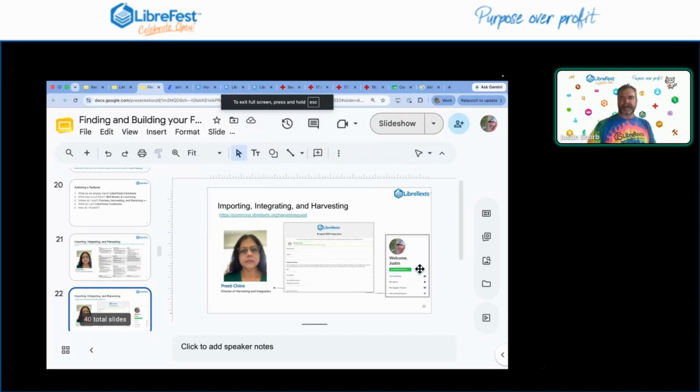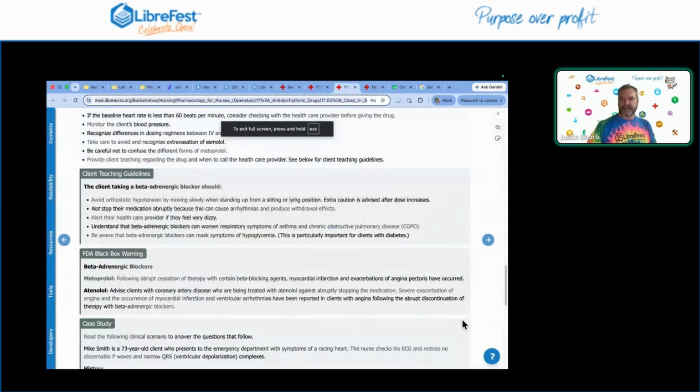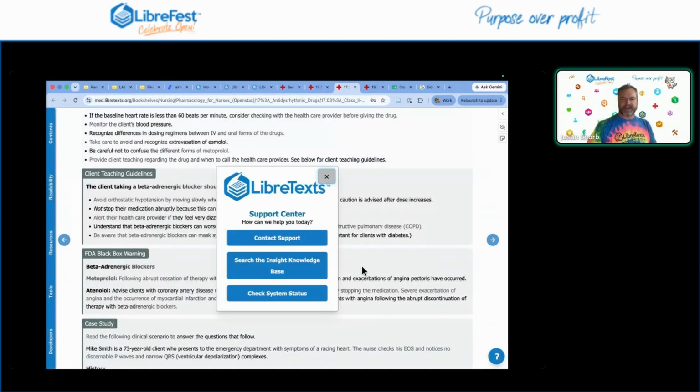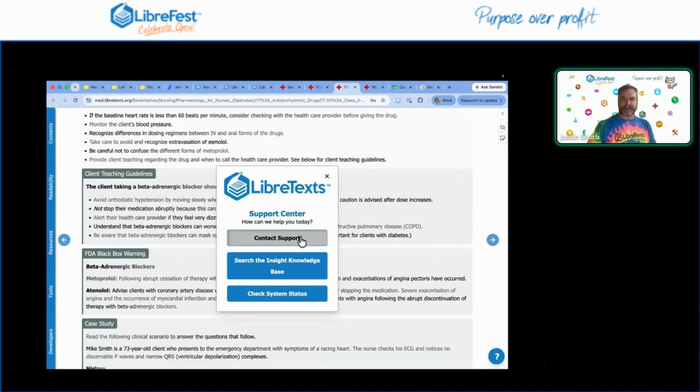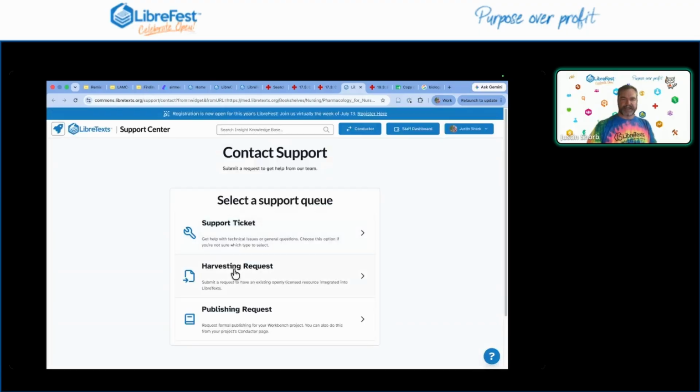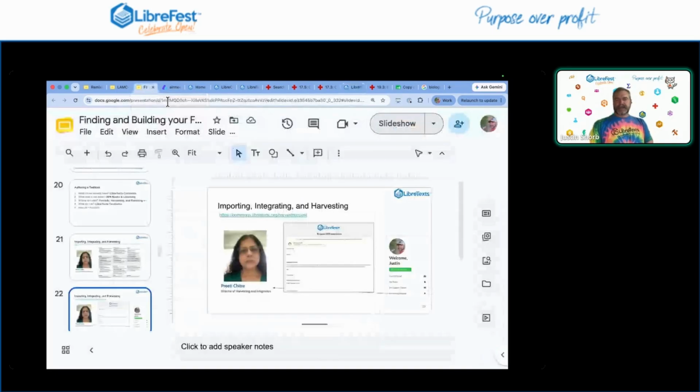In order to get started, I'm going to jump over here. If you click on this question mark and contact support, I'm going to do that one more time in case you missed it. Click on the question mark in the corner, contact support. The second queue that you can put in is a harvesting request. You can give us the materials or put them all in a shared database somewhere, and then go ahead and submit a harvesting request for your materials. That's the fastest way to get things done.